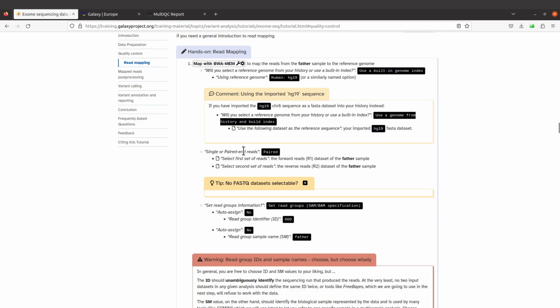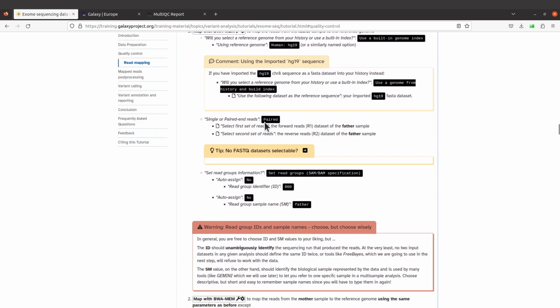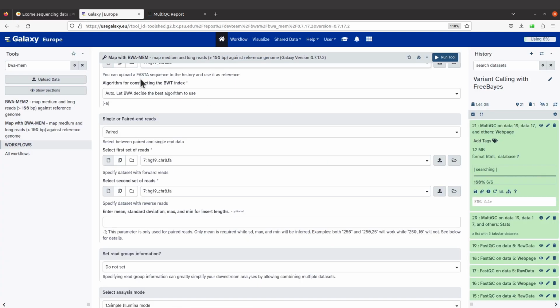Single or paired end reads. Here we will select paired because we are dealing with paired end reads, and then we are also going to select the forward and reverse reads for the father data sets. We are starting with that one first, by the way. So just come to this side. Let's get back here.